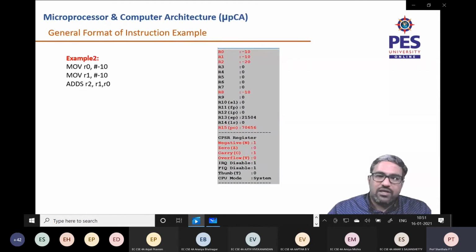Coming to this example, I have the add operation, same add operation, but I have an S suffix in my instruction. S tells that I need to update the CPSR register. Same program, when I execute, the output generated is minus 20, which is negative. So you can see in the CPSR register, the N bit is set to 1.